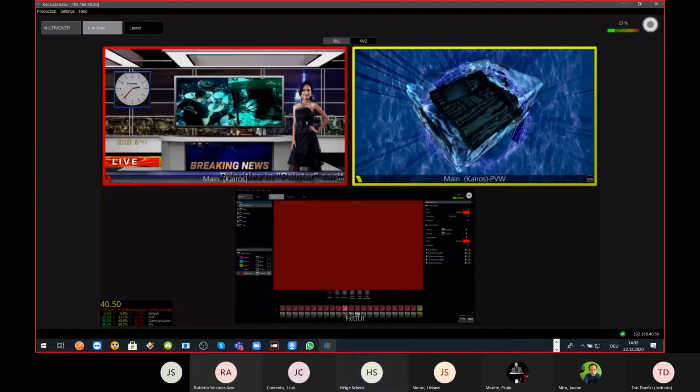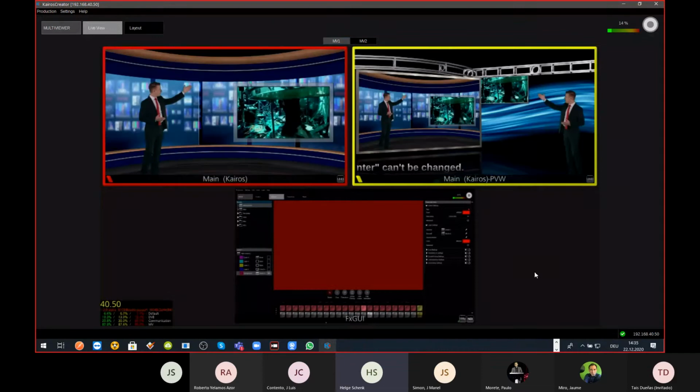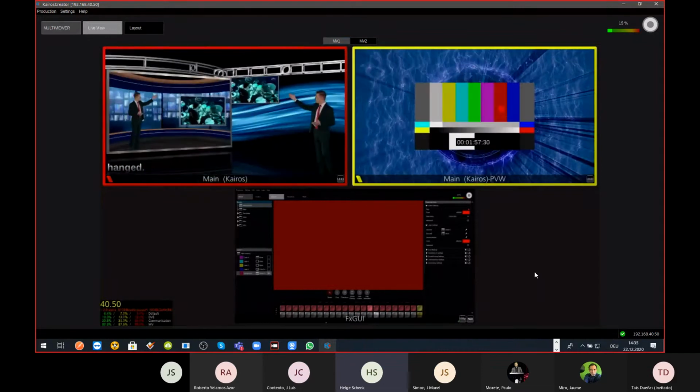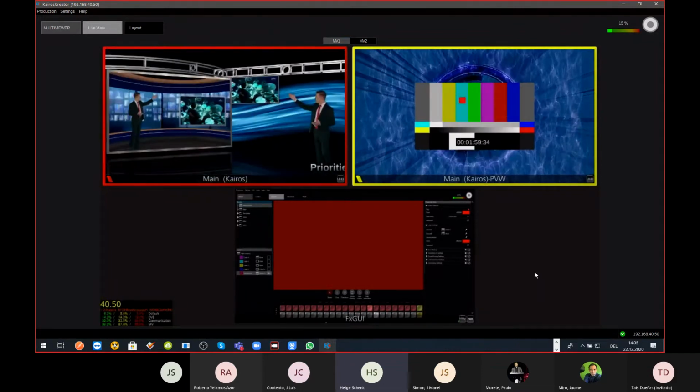Go. Done. And the next one, making the zoom effect, taking this one and taking the scale effect, this one, and so on. Keep going.